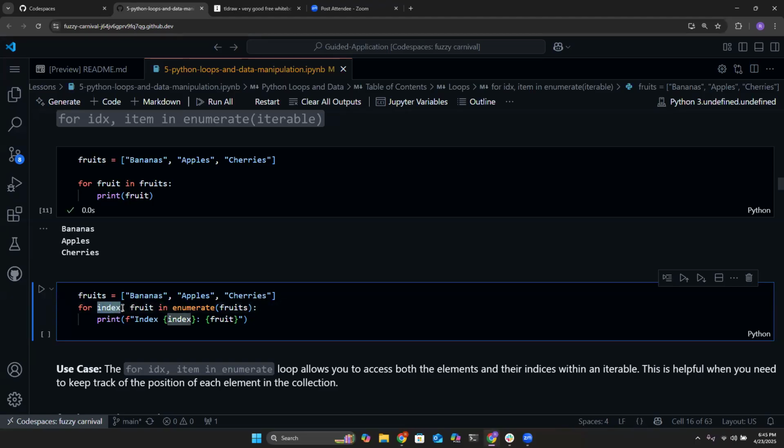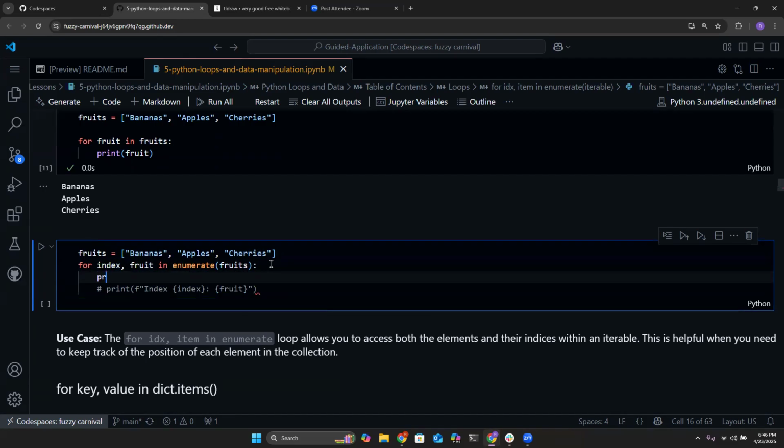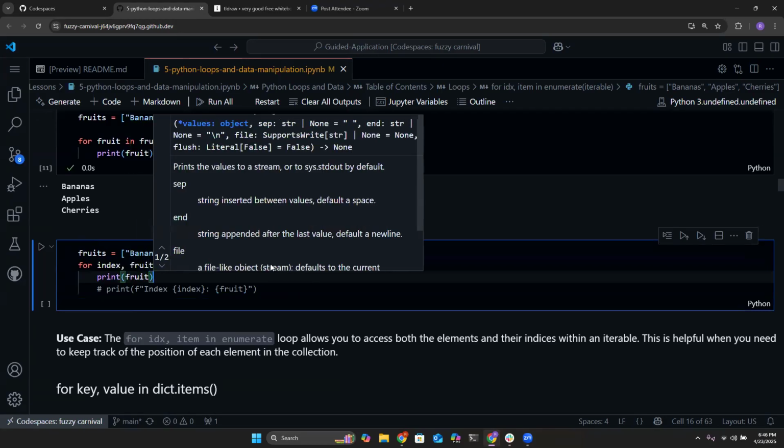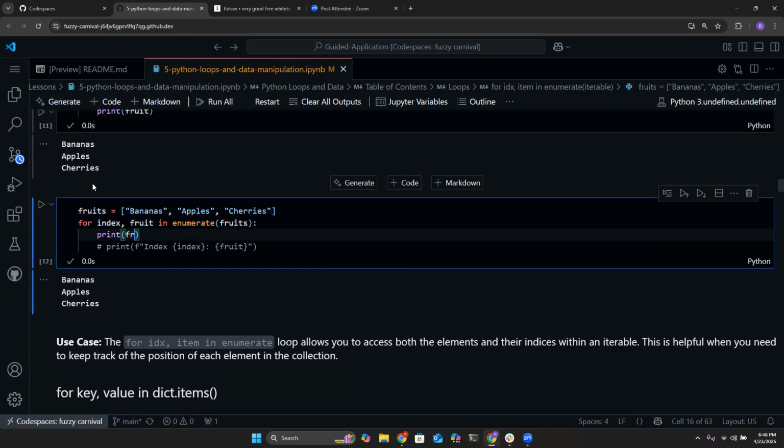Notice that the first one is the index, and the second one is that temporary value to represent the element you're looping through, right? And we'll see here as I run this, let's comment this out. I'm going to print out fruit to begin with. As I run this, it's going to print out bananas, apples, and cherries, which is awesome. But let's also print out index and fruit.